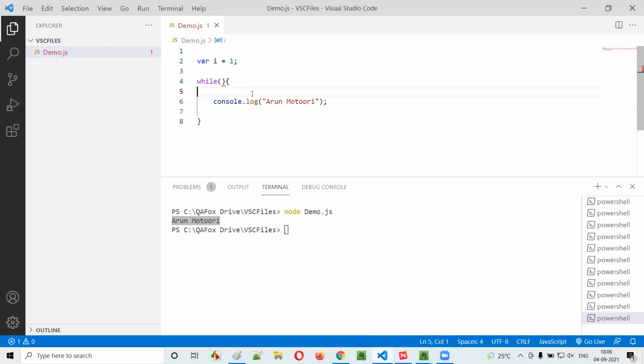I'm initializing this variable i with 1. Now I want to execute this same statement how many times? Let's say 10 times. For that I have to write a condition here: while i is less than or equal to 10. Till i is less than or equal to 10, you have to repeat this loop. Now, guys, if I run this code as it is, it will get us into an infinite loop. Why? You see, here i is 1, so 1 is less than or equal to 10. Is the condition true or false? The condition is true. If this condition is true, we'll go inside the while loop and this statement will be executed for the first time. That is, Arun Moturi will be printed in the output for the first time.